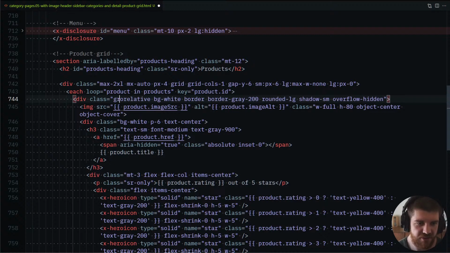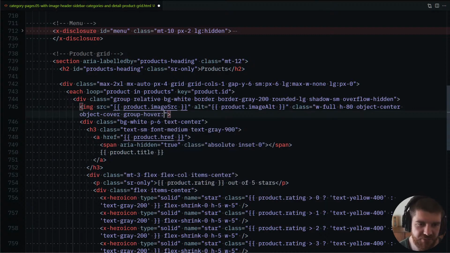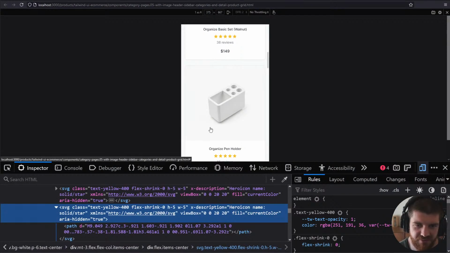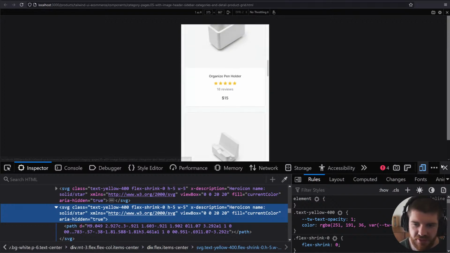So on our card here, we want group as a hook for styling within. And when the group hover happens, we want to dim the opacity of this to be 75%. That way we just get a little bit of a shimmer, a little bit of a change on hover to make it more clear that you're hovering the entire card. All right, so that's looking pretty good there.